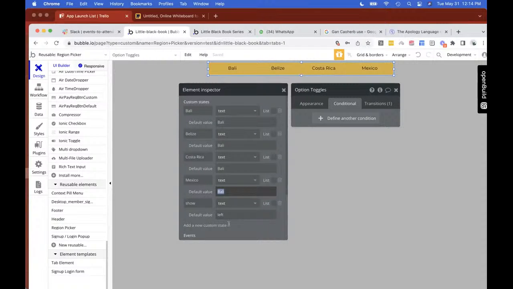Because what it is saying is, I mean, this is really weird the way that it's set up. I'm not going to lie. So the way that I would do this is I would probably use an option set in a repeating group that displays the option sets of Bali, Belize, Costa Rica, and Mexico. And then what I'd say is when this button's clicked, which is just one state on one button, it changes that value.